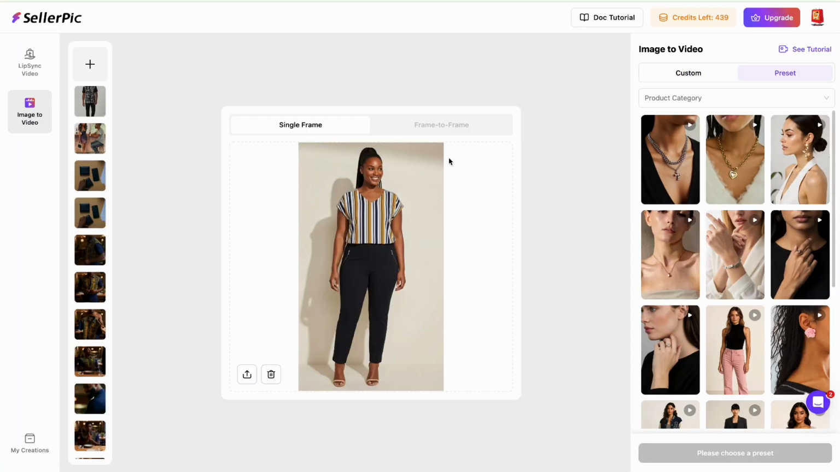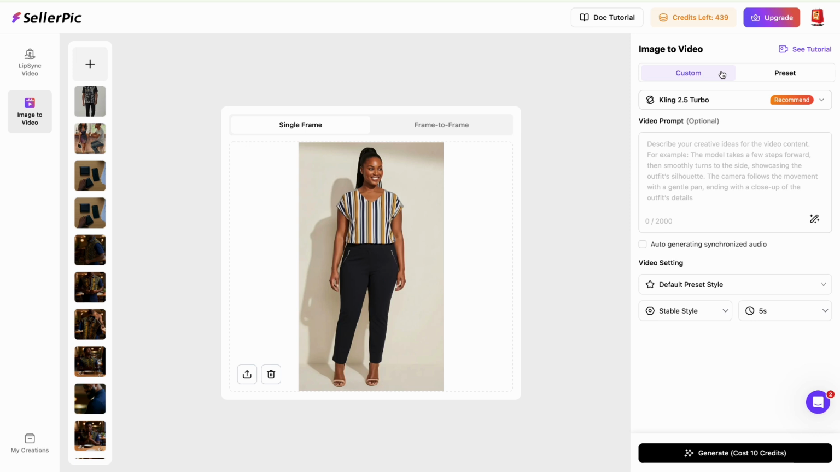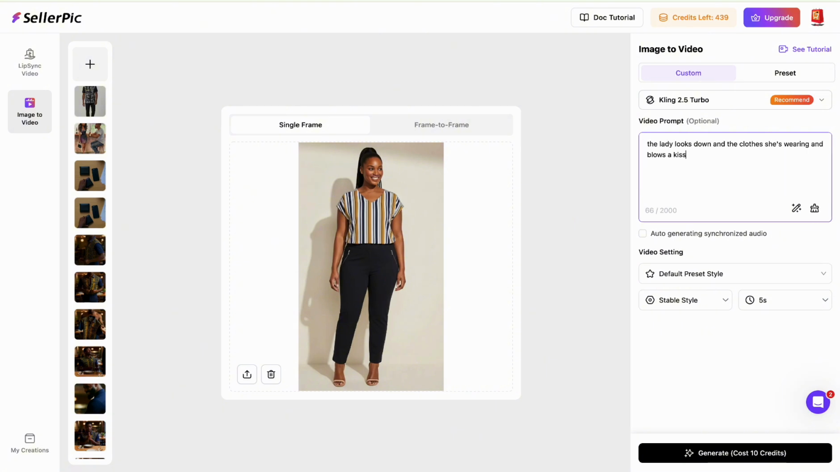So over here in the video tab, we have presets here that we can follow. She can just model like some of these ones are doing, or we can do our own thing with our own prompt. We can also leave the prompt blank. That means the AI is going to do what it wants to do. I'm going to come up with a very, very simple prompt. So this is my prompt. The lady's looking down at the clothes she's wearing and blows a kiss. Let's see how that goes.